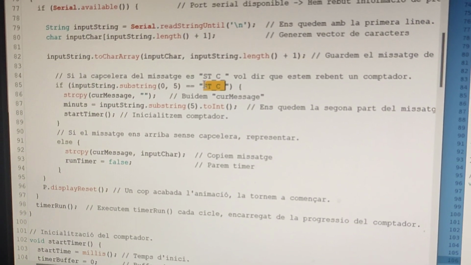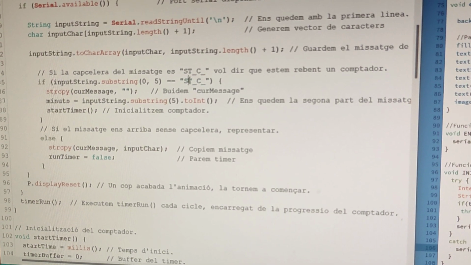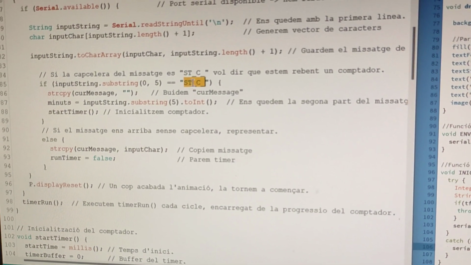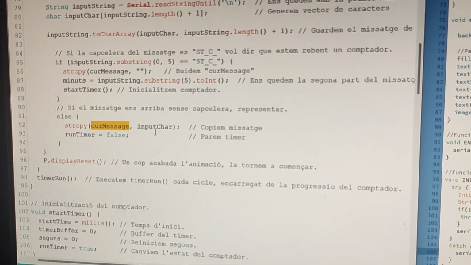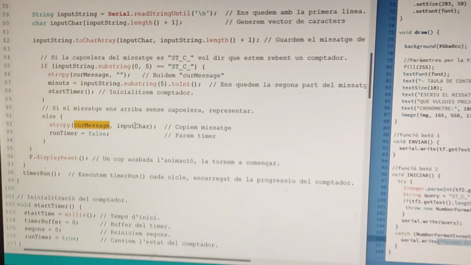So again, if the message starts with STC, that means we are using a timer. Otherwise that means we're just receiving a normal message.